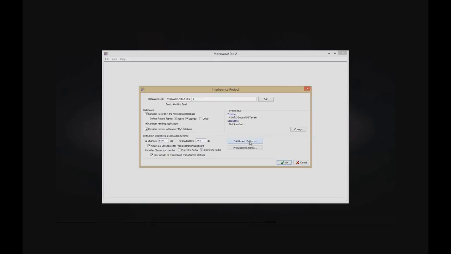Our next option here is edit generic pattern. As I was talking about before with these discrimination patterns, the ULS database does not have the pattern data, and a lot of times it won't even have the make and model. It'll just be blank. So if you try to run the study without considering any antenna, you're going to find a whole bunch of violations, because these are all highly directional systems, and it just doesn't make any sense to consider an omnidirectional antenna on them.